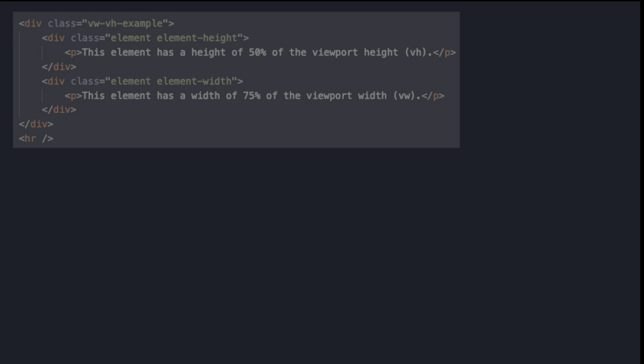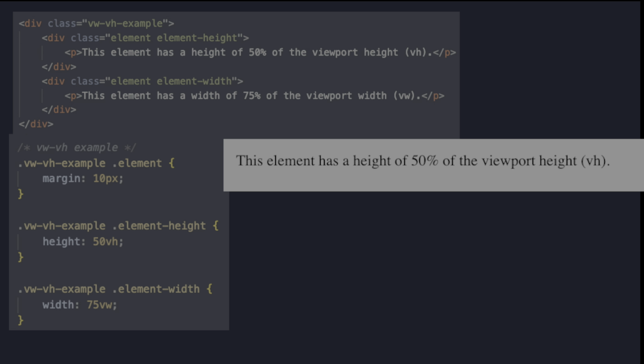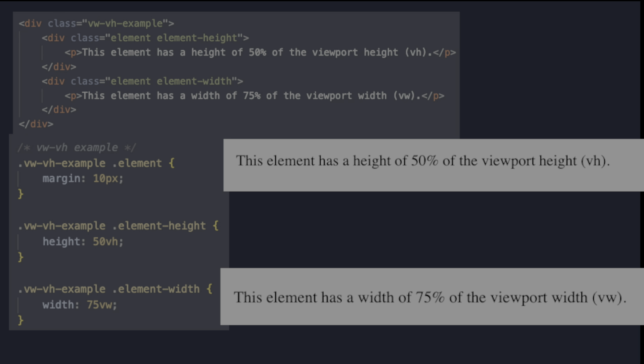VH and VW are units that represent a percentage of the viewport dimensions. These units are useful for creating layouts and designs responsive to the size of the viewport. For example, 50 VH will be 50% of the viewport height. It's commonly used for elements that need to scale with the height of the viewport, while 25 VW, for example, would be 25% of the viewport width. It's commonly used to create a layout adjusted based on the width of the viewport.